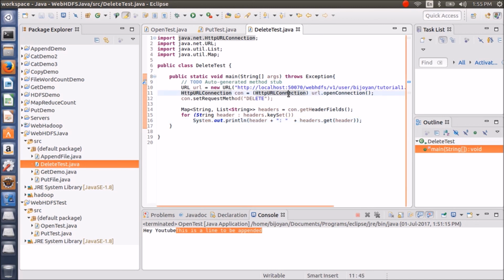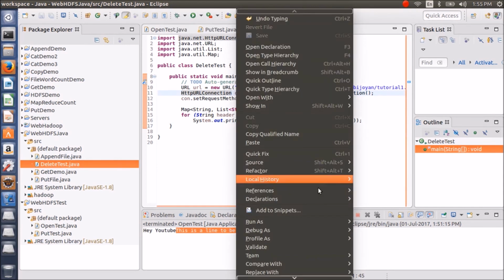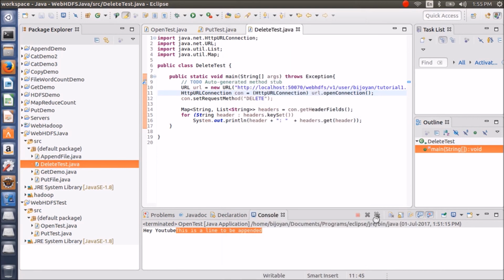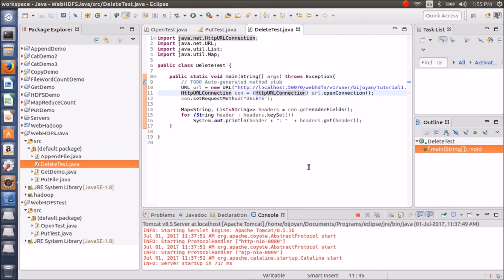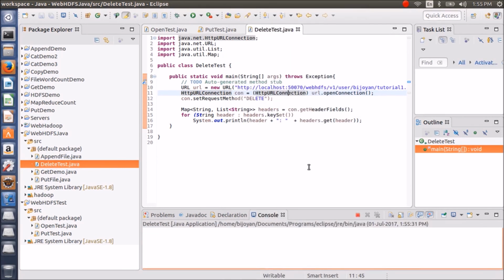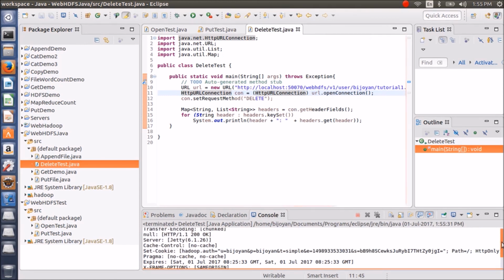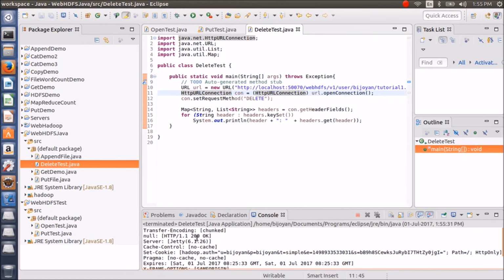So let me just run this application and see whether it works. Seems like I've done everything properly. Well, what is this? Some bad request or? No, I got a 200. So my data has been deleted.